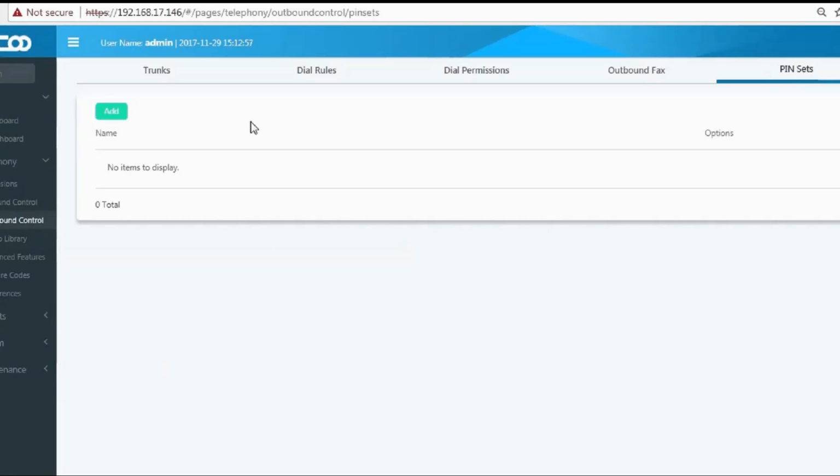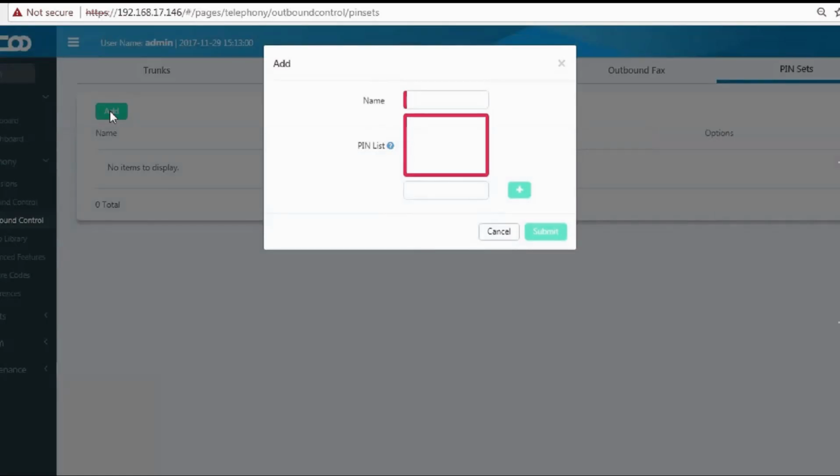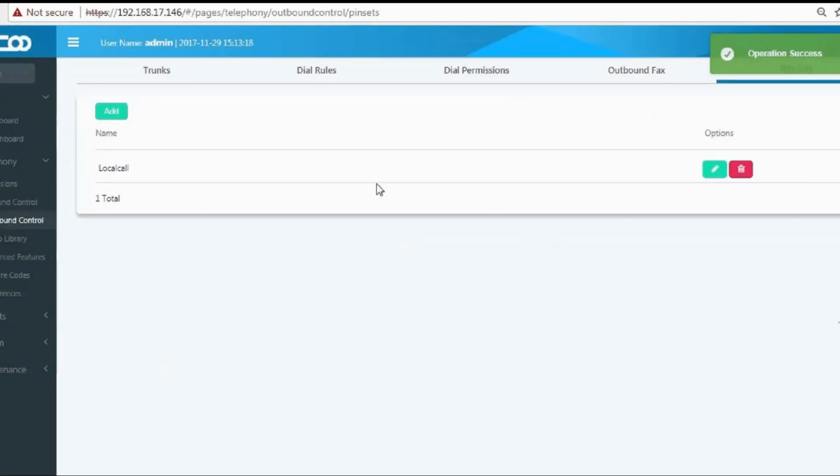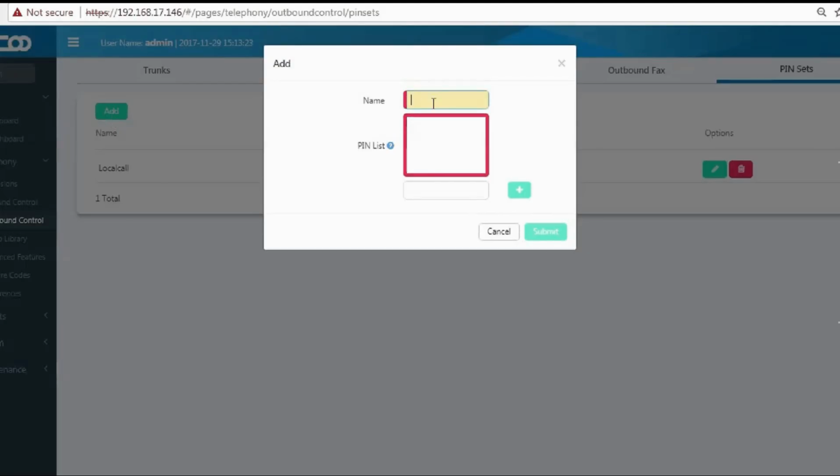Pin sets are a way of defining security codes that can then be used to secure your outbound calls. I'll add one now. I'll create one called local call and give it a number 123 and submit it. I can add a second one. Call this one international and give it a different PIN code.